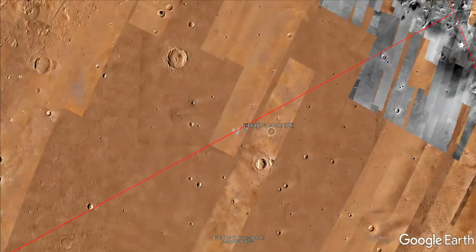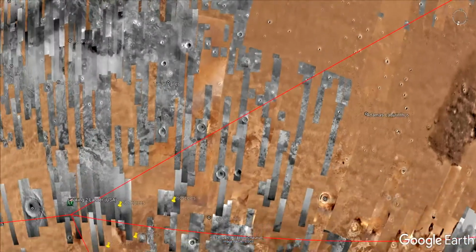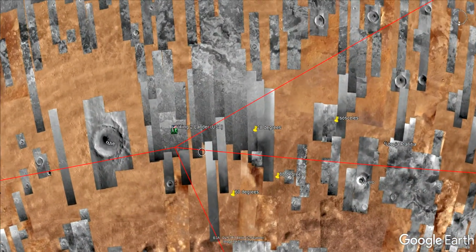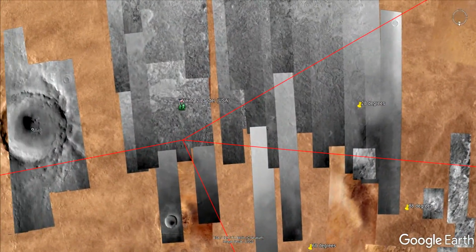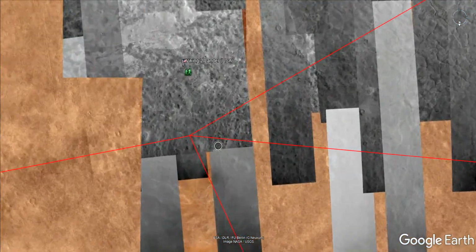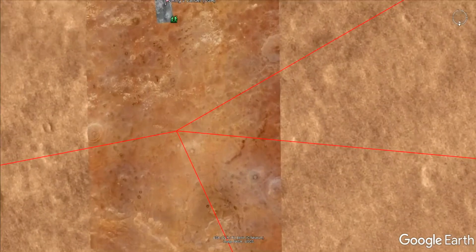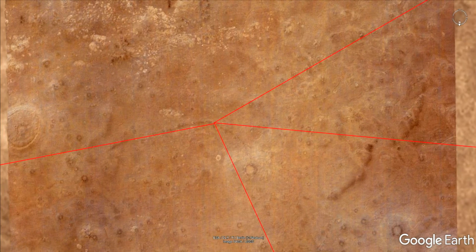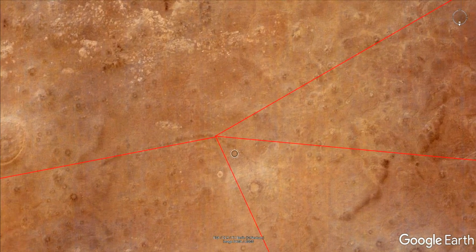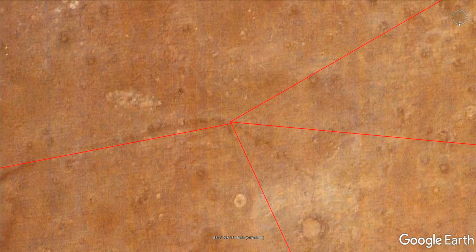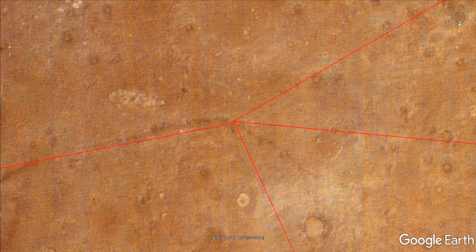Now that connects, if we go right back, that connects to an interesting formation here, which was near the Viking 2 lander actually, and it's a large hyperbola. So that dark line there, that's slowly loading. We'll just wait for it to load.